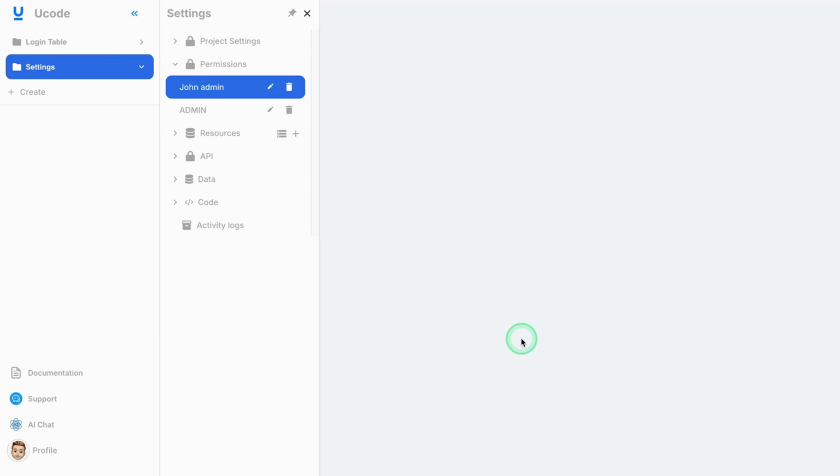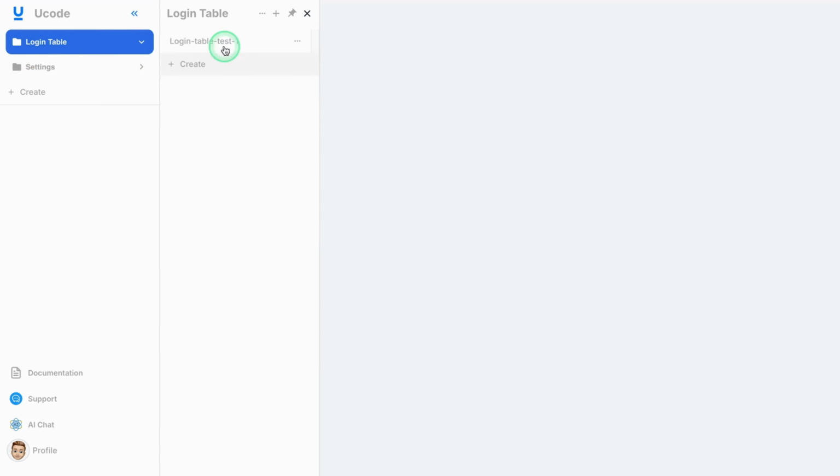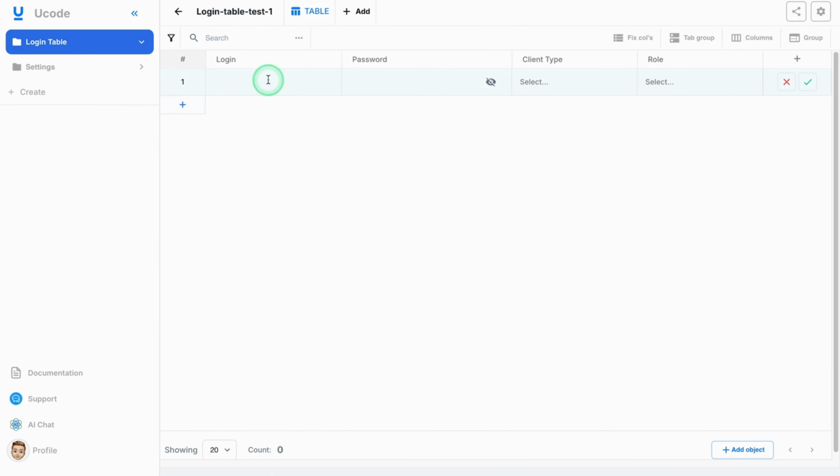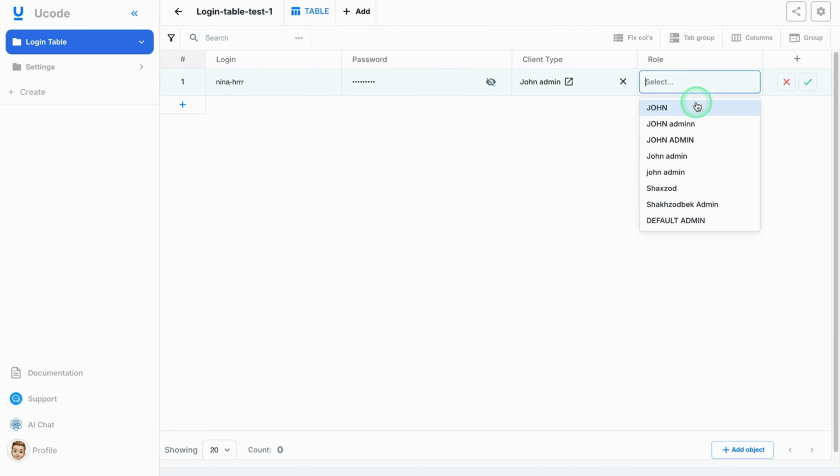Let's add a user to the login table. Open the login table and click the plus add button to create a new user. Fill in the following details. First will be username. For example, enter Nina HR. Second will come password. Use the same value as the username, for example, Nina HR. Then client type will follow. Select John Admin from the drop-down. Last will be role. Assign the role John Admin as well. After completing filling, click Save to add the user.